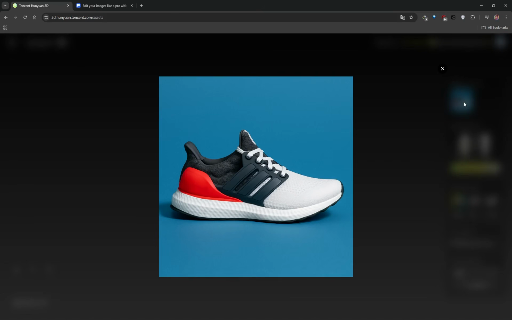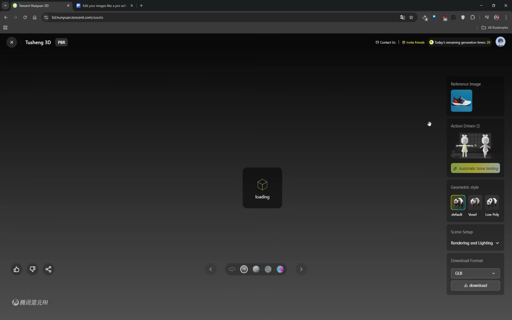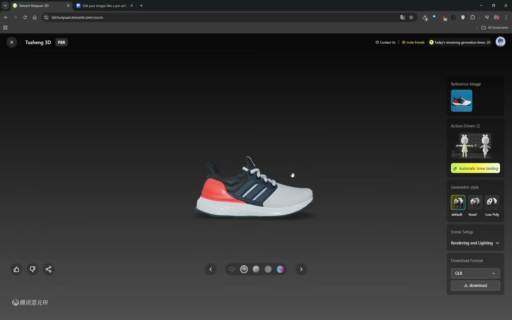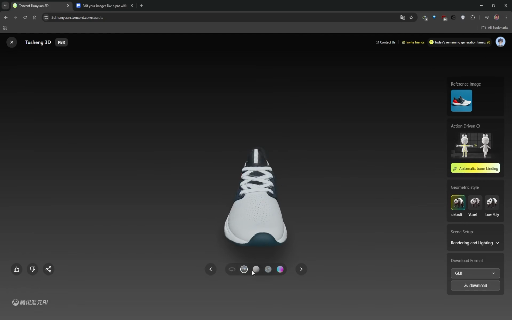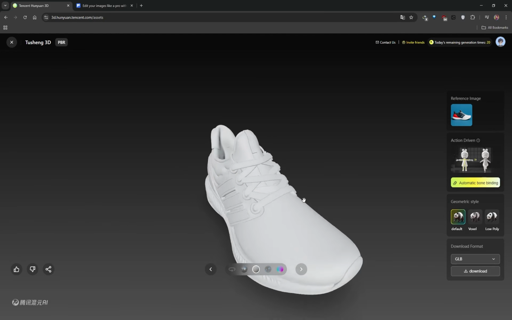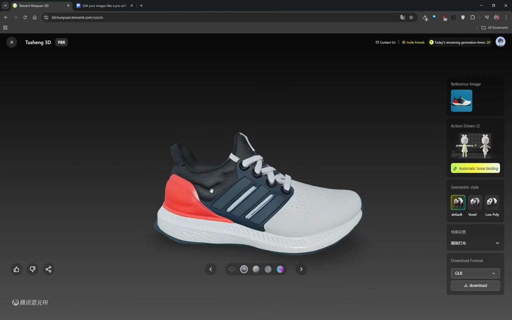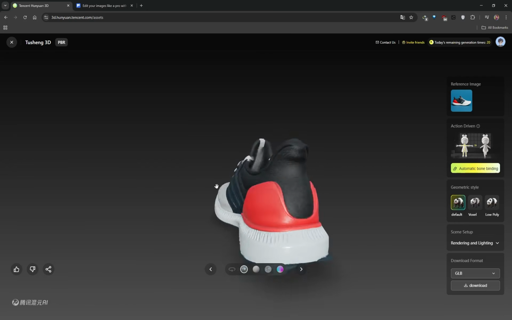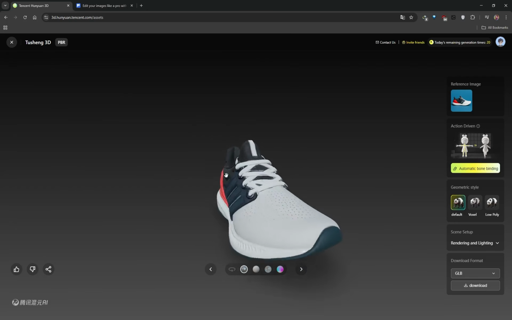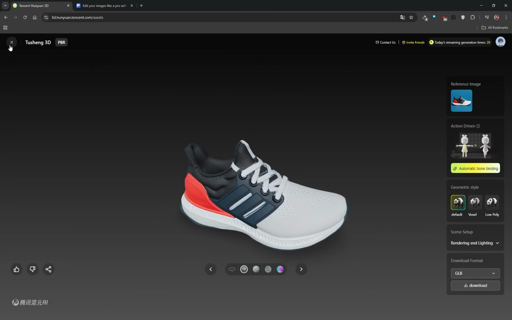This one blew me away. I mean, it's a single image that's just a side view of a Ultra Boost Adidas sneaker, and it actually managed to reconstruct the entire sneaker. As you can see, we've even got shoelaces on here. So this is just incredible. I mean, you could use this straight away with a character if you wanted to. But yeah, really good job with reconstructing this.